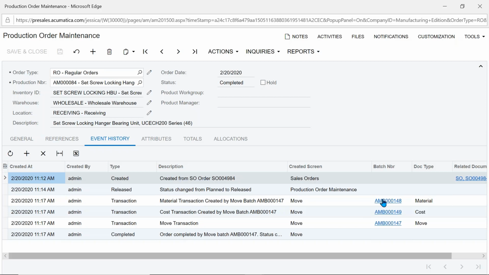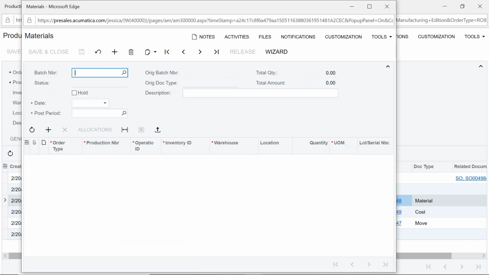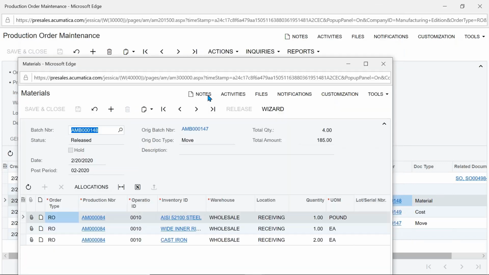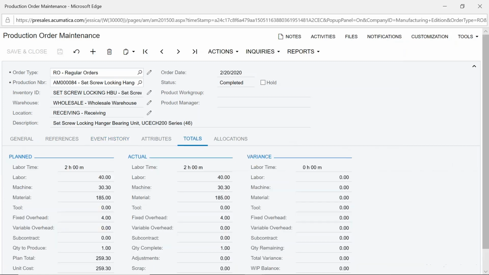So now I have access to the material transaction that has actually been created against my general ledger. We all know ERP at the end of the day, the general ledger and the debits and credits is why we're all here. So mind, of course, that that's all happening behind the scenes. And then over here on my totals, I'm going to see that my planned are equaling my actuals, which is giving me no variance because I did a backflush here.